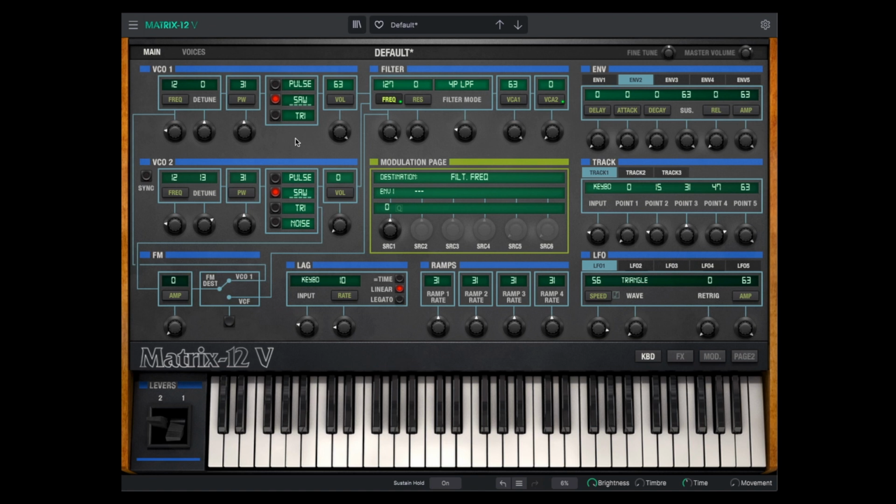Each oscillator has 3 waveforms: sawtooth, triangle, and a pulse with width control. We can stack all 3 waveforms together. Each oscillator also has its own volume control. Independent volume controls for each element is a theme throughout the Matrix 12V.